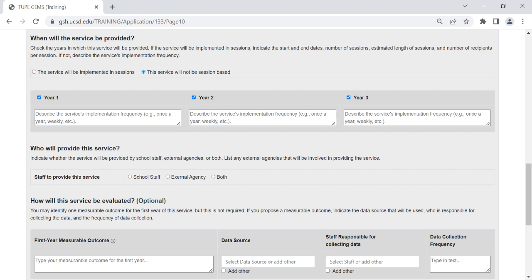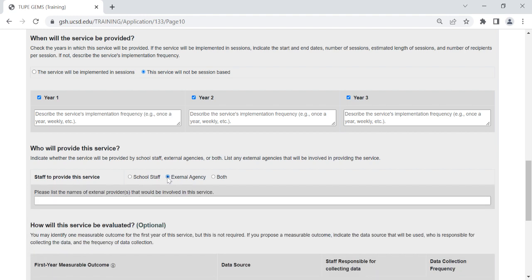Who will provide this service? For family and community engagement, note whether the service will be provided internally, by school staff, by an external agency, or both. If an external agency is involved, list the names of external providers that will be involved in this service.